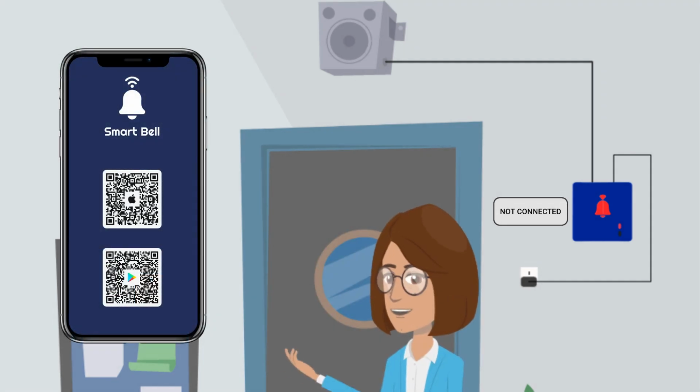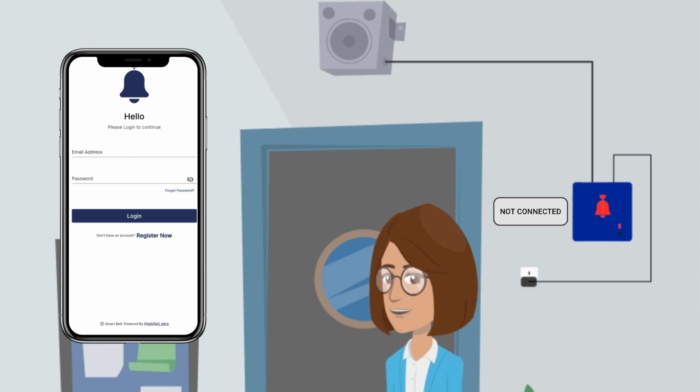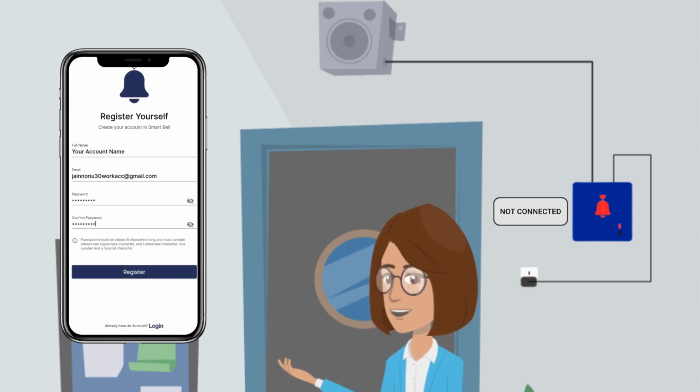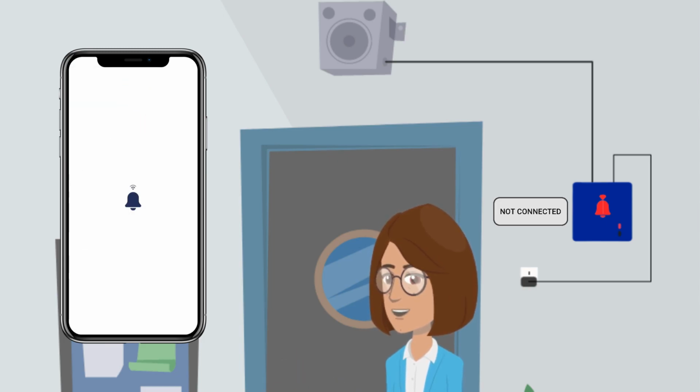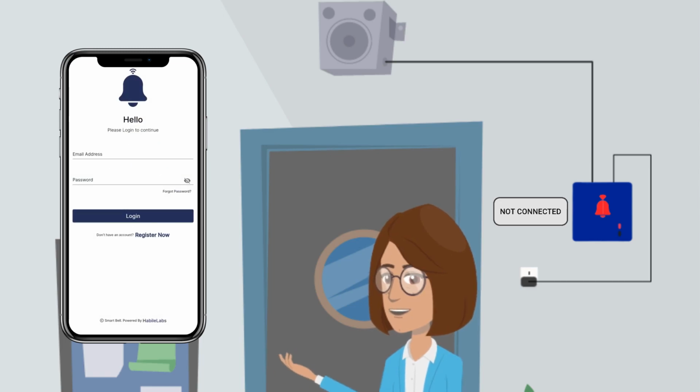To begin using your smart bell, scan the QR code on the box and download the app. Create a new account and provide the necessary information. Verify your email address by entering the 6-digit code that has been sent to you. Log into your account using your chosen username and password.